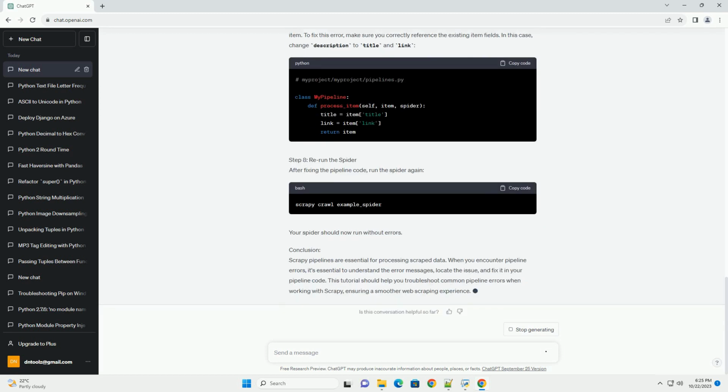Step 2. Setting up a Scrapy project. Before we delve into common pipeline errors, let's create a simple Scrapy project. In this example, we'll assume your spider is named example_spider. Step 3. Define an item. Create an item definition in the items.py file of your Scrapy project.